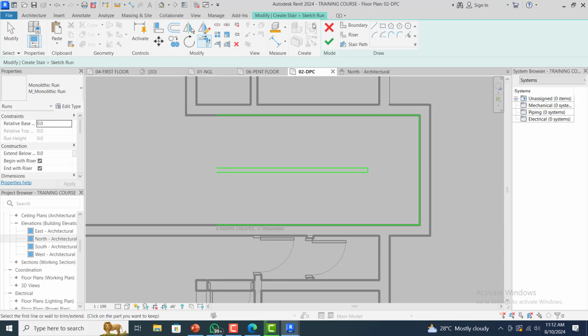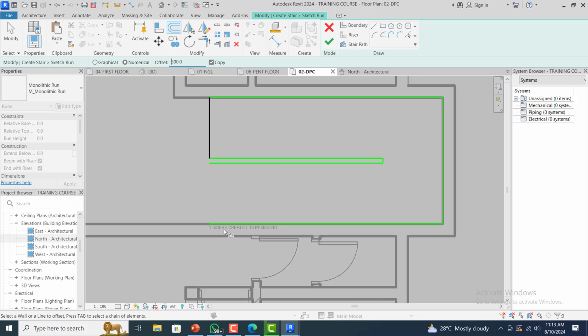All right, so now I'm going to use my riser. Here I will offset these at 3,300. Sorry, click on this modify tool to release the tool rather. So I can use my offsets here to offset this at 3,300. Now the good thing is you can see it tells you one riser created, 16 remaining. So that's basically how it works, right?